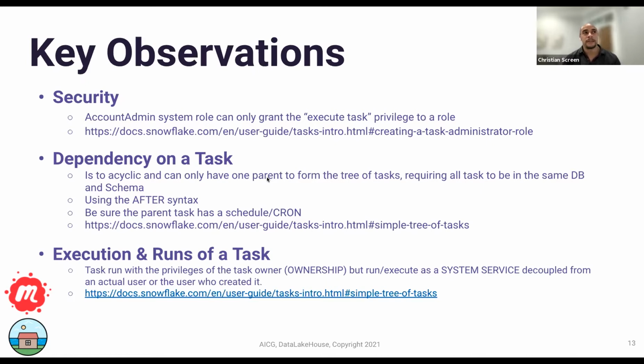Then the next one is dependency. So I mentioned an acyclic graph. Again, there's only one connection for dependency. So one task can only be dependent on 0 or 1 tasks. And we'll talk about how to do that.